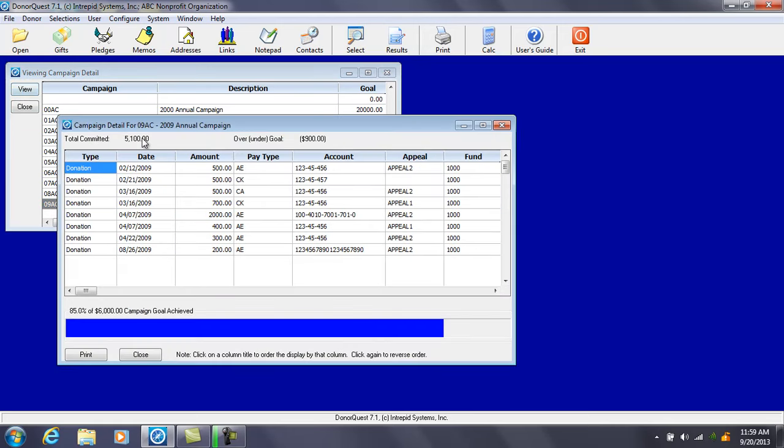And here you'll get some quick glance totals for the campaign. So you can see the total committed or the goal for the campaign. You can see if you're over or under the goal. Down below is a list of all the donations going towards that campaign. And then down below here is a graph that shows you what percent you are to achieving the goal for the campaign.